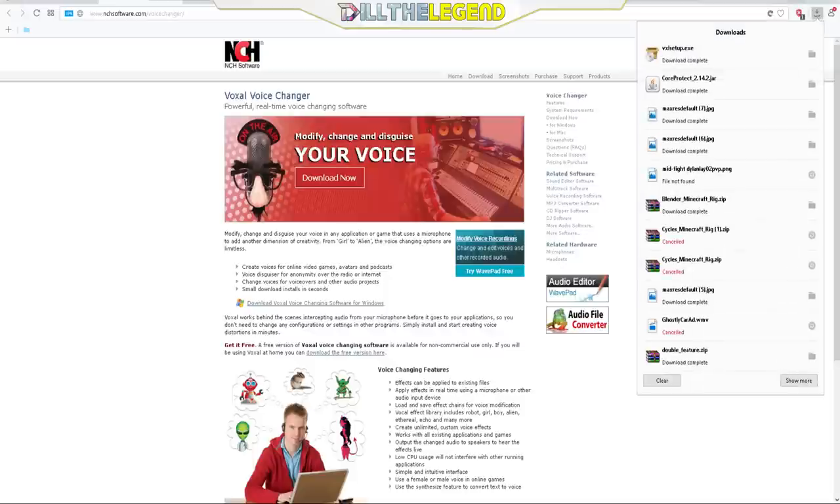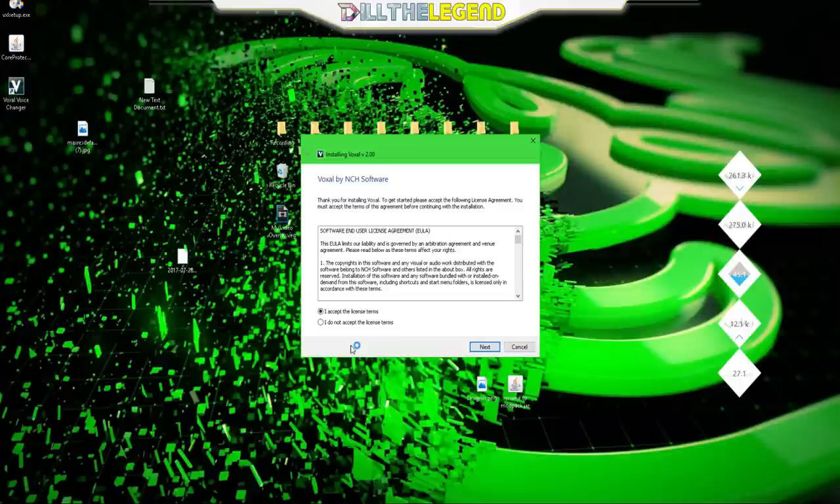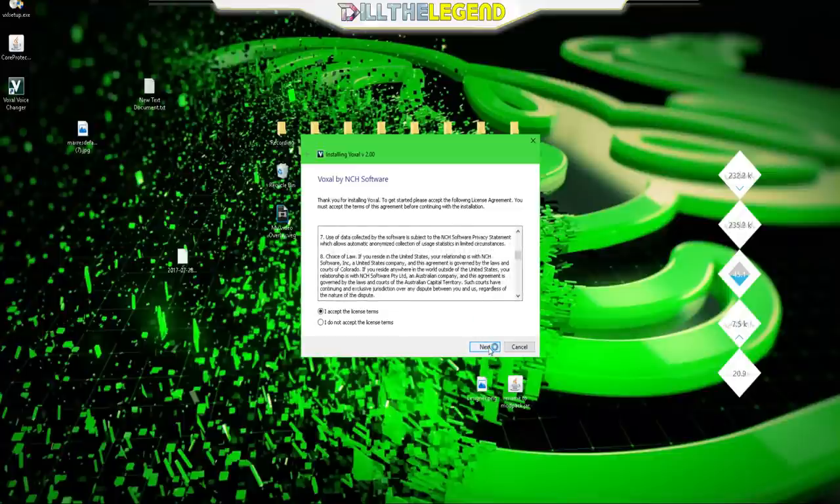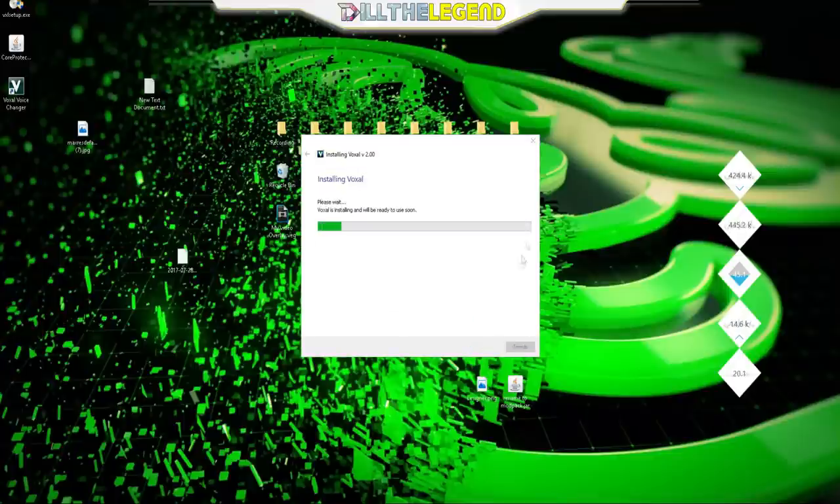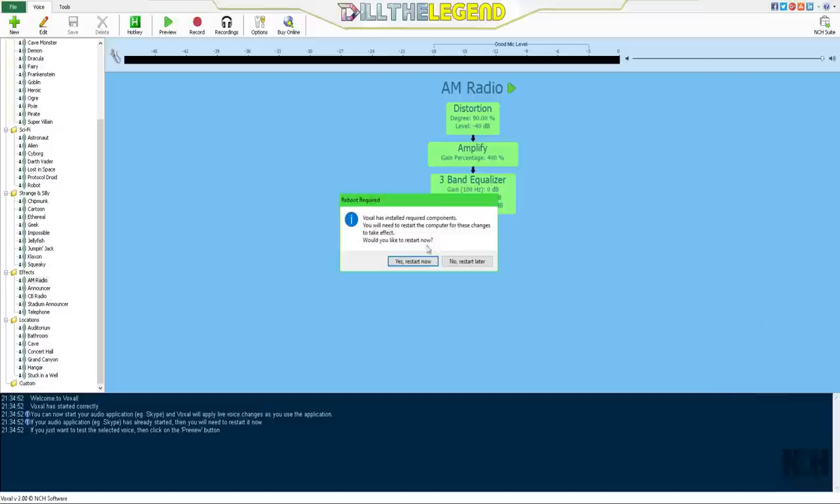Once it's done downloading, which is really fast, you just open that thing up, and you'll get a little window like this. You're just going to click yes and accept the terms. It's not a virus or anything, guys. NCH is very trusted. Now, I don't need it to install. Oops, well, it already installed. But it'll leave you with this.